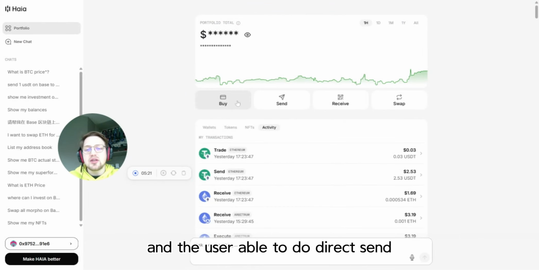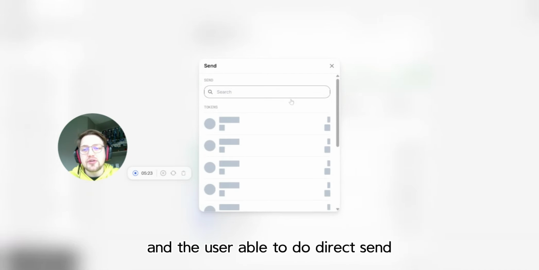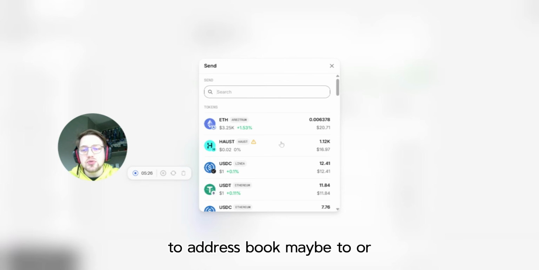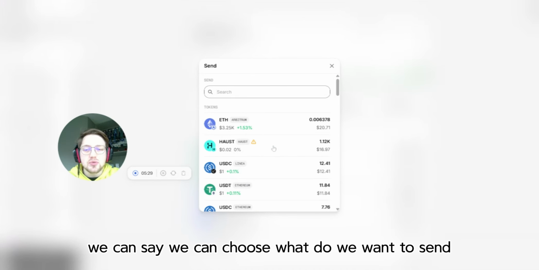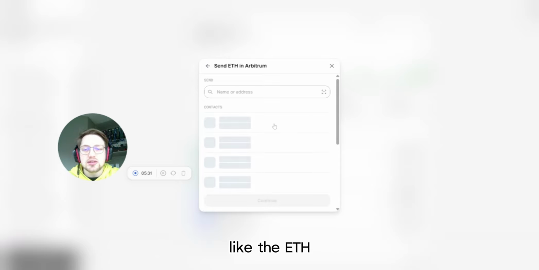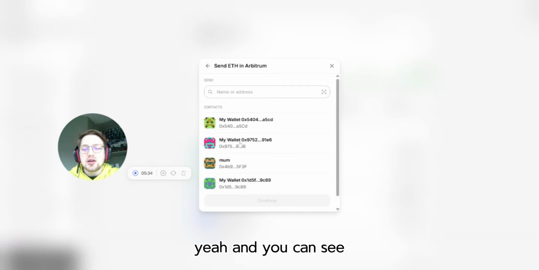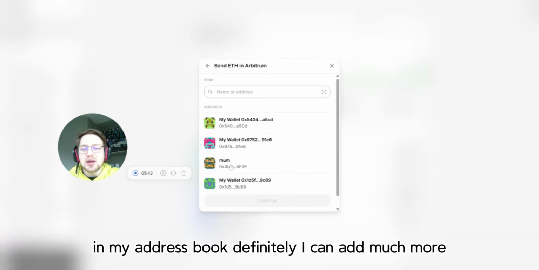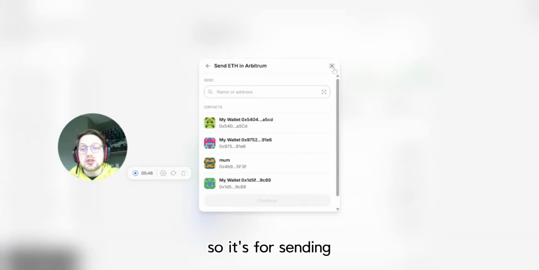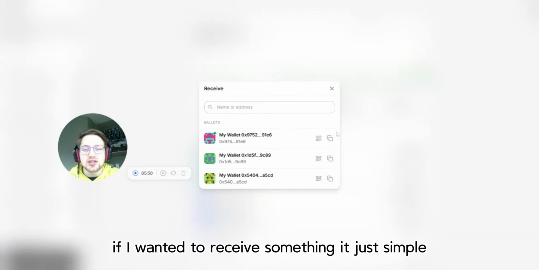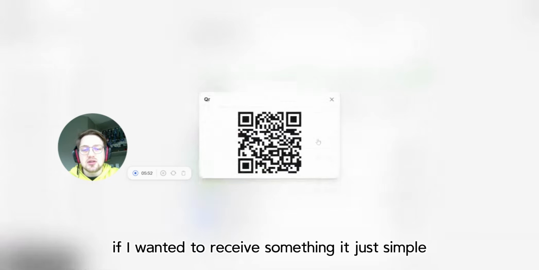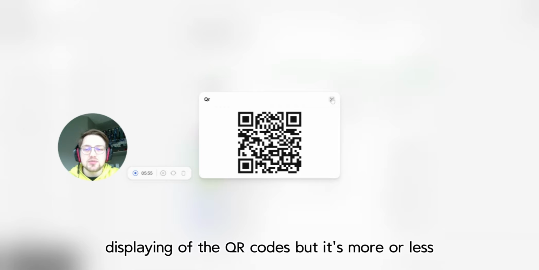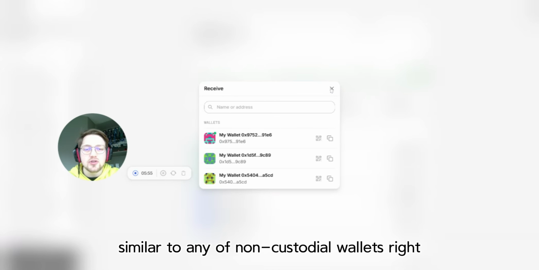Also from this main screen, the user is able to do a direct send, to the address book maybe, or we can choose what we want to send. Let it be ETH. You can see my own wallets as well as a wallet from the address book. I just have a mom address in my address book; definitely I can add much more. So that's for sending. If I want to receive something, it's just a simple display of QR codes, more or less similar to any non-custodial wallet.